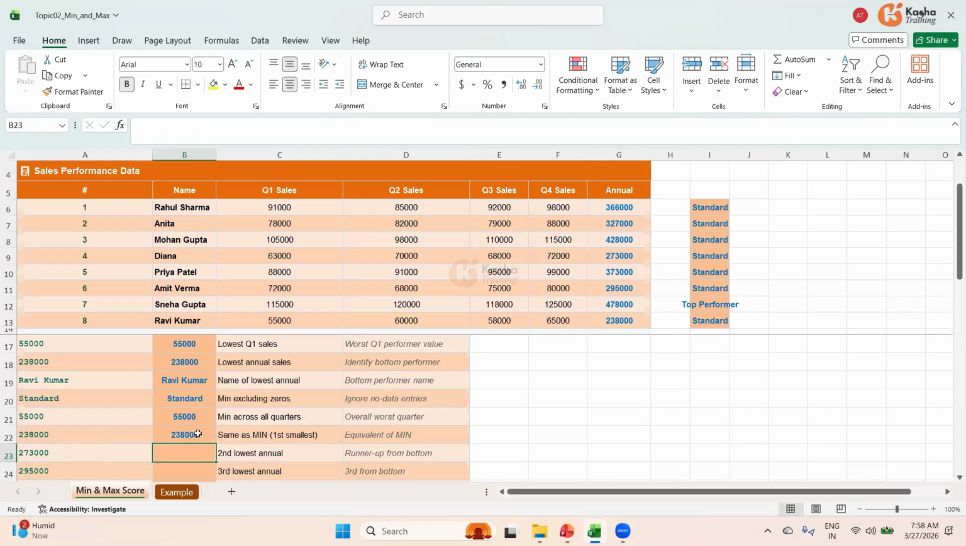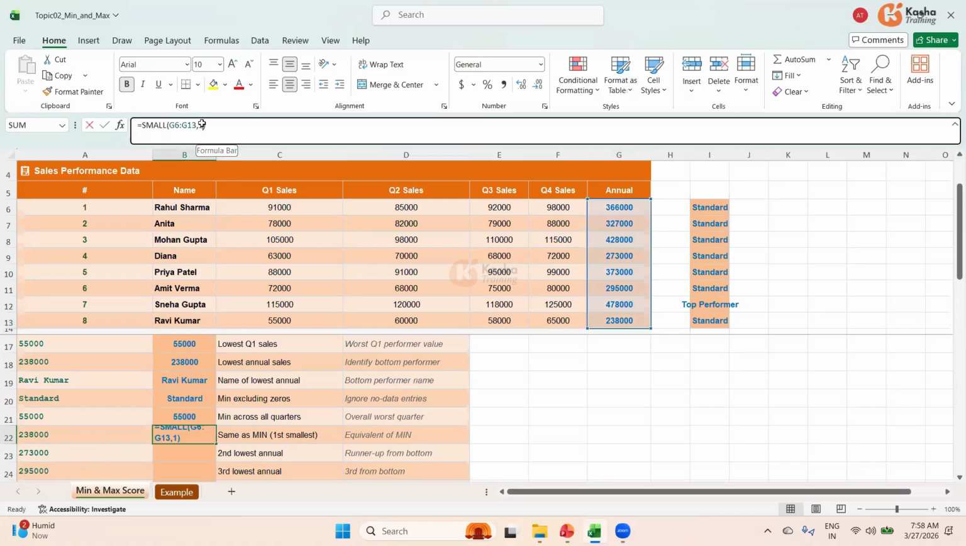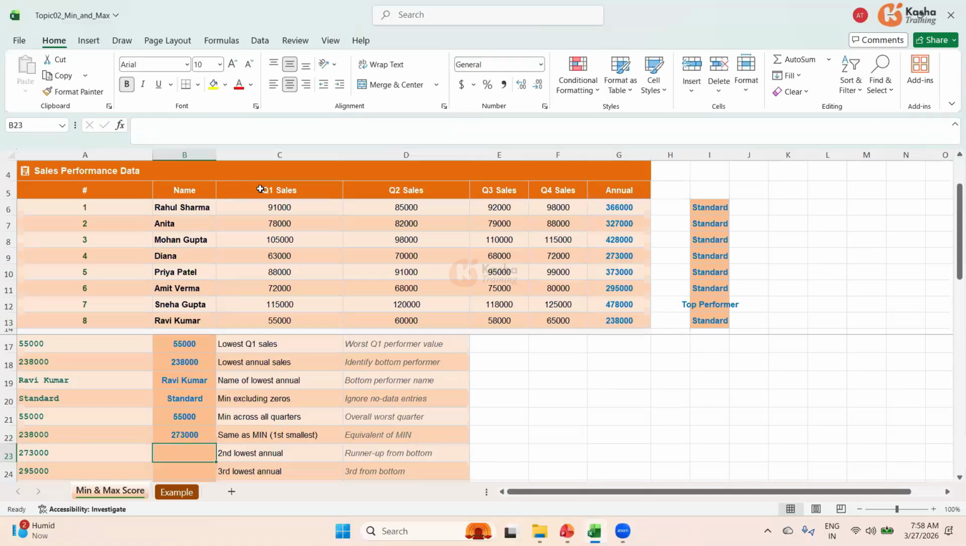So you can see your result is coming as 2 lakh 30,000. So here you can see he's the smallest performer, same as minimum. This is the same as minimum, but here it is the first smallest. And if you want to figure out who's the second smallest, if I change this 1 to 2 here, you will see the second smallest is coming as 2,73,000. Obviously, this is more than this one. So he's the second least performer in the company.